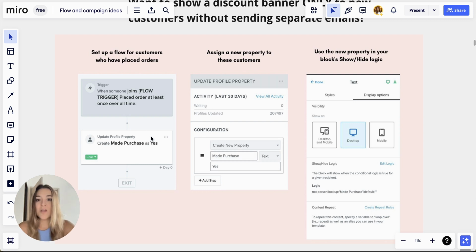After that, you will create a flow from scratch. The trigger would be this segment that you created. So when somebody joins this segment, they will go through this flow. And then right away, you will update profile property and you will create a new property. I just came up with this: made purchase as yes. If something else would make sense for you, you can choose a different profile property.